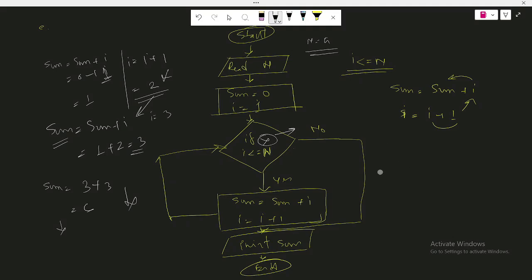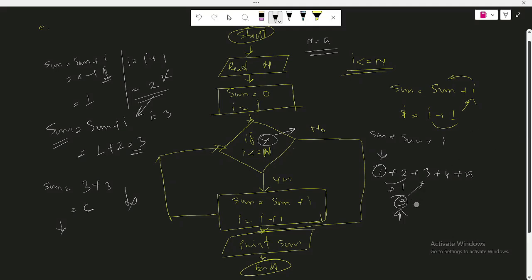So if we see it mathematically, it's 1 plus 2 plus 3 plus 4 plus 5. First the I value was 1 and the sum value was 0. So sum equal to sum plus I became 1. Then I increased itself and became 2, and the new value of sum is 1, so 2 plus 1 is 3. The new value of sum is 3. Now I is increased from 2 to 3, so if we add this, then it is 6.